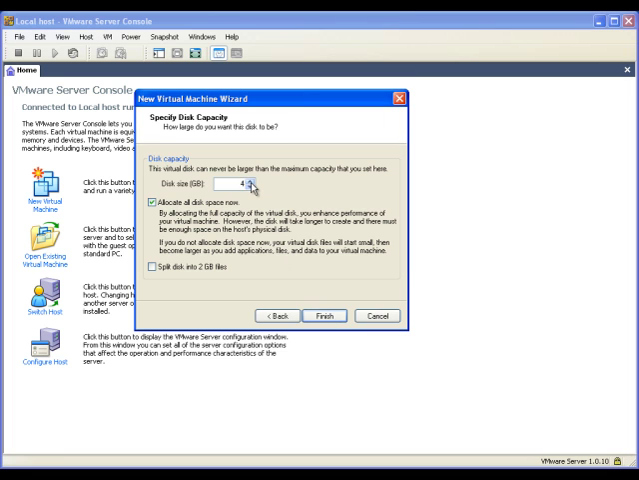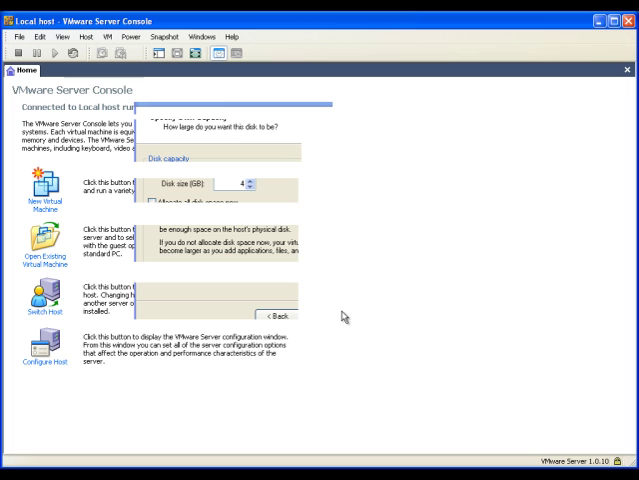We'll give it 4 gigs of virtual disk, uncheck allocate all disk space now, and split the disk into 2 GB files, so you can copy your virtual machine's files later onto an external hard disk. Click on Finish.